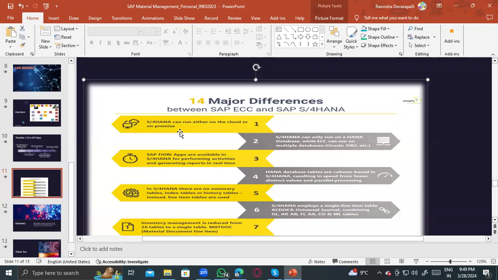So when you are going with the S4 HANA system, you can go with on premises, or with cloud, or 50%, 50% also. You can go on cloud and on premises both; you have that option. Here the point is that S4 HANA can only run on the HANA database, while ECC can run multiple databases. That's what we discussed, right? Oracle, Microsoft, DB2. All these things we can use for ECC.